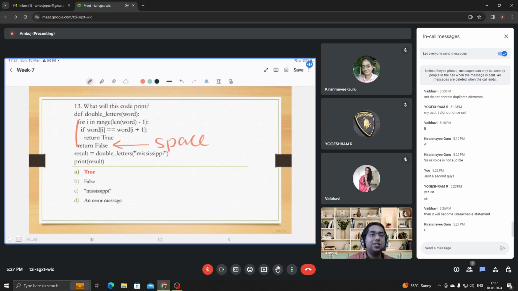Then it will become an unreachable statement. No, no, I think you got it wrong. See here, if and some condition is there, then return true is there. In this particular hierarchy, just below this line, I am writing return false. Earlier it was with the for loop. Now it is in sync with this. Now try to answer.